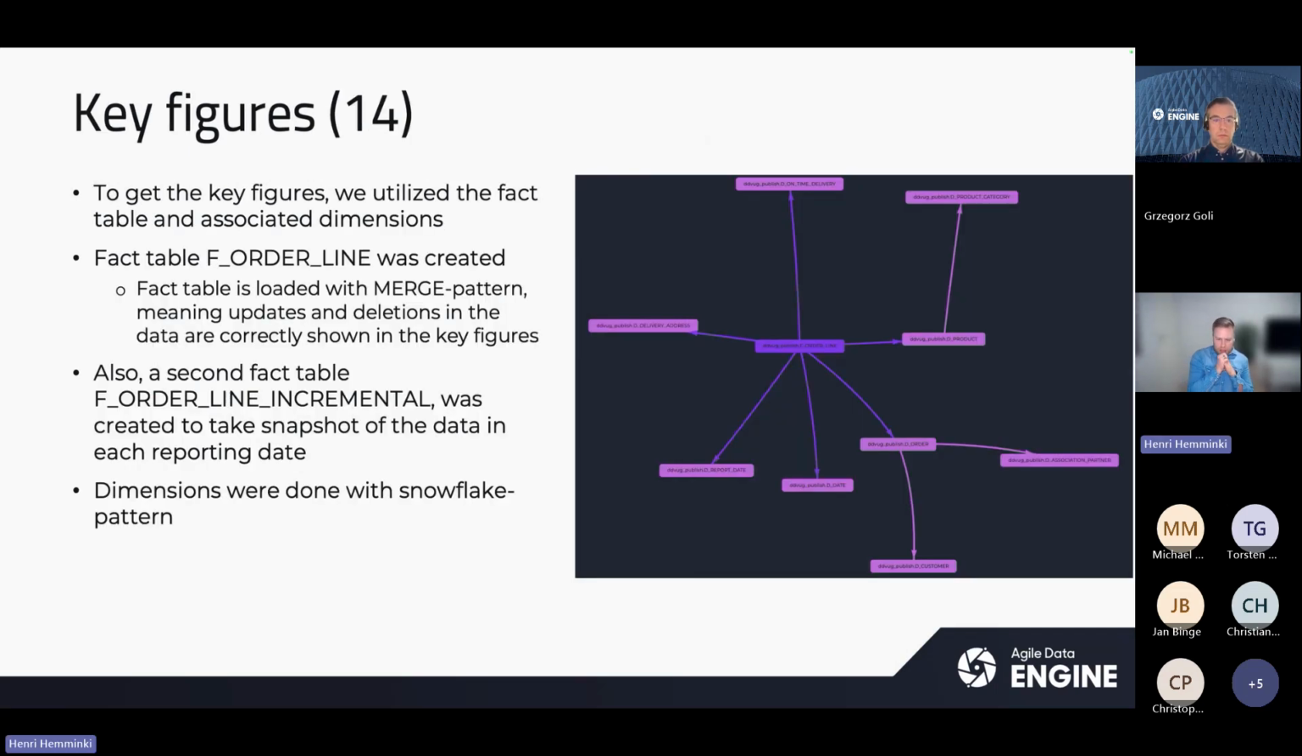Okay, so moving on to the information marts. So the challenge 14 was the key figures. So we utilized the dimensional model on top of data vault. So there we have facts and dimensions. You already saw this in Greg's demo, and we utilized the merge logic generated by ADE. But we'll dig deeper into this in the demo soon enough.